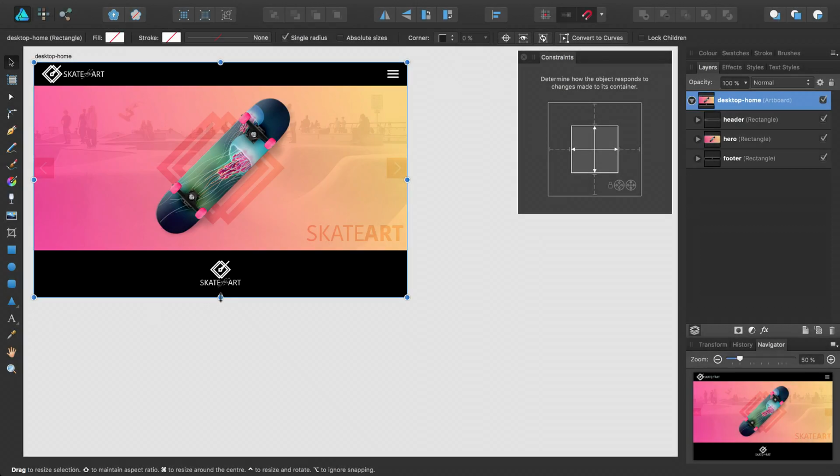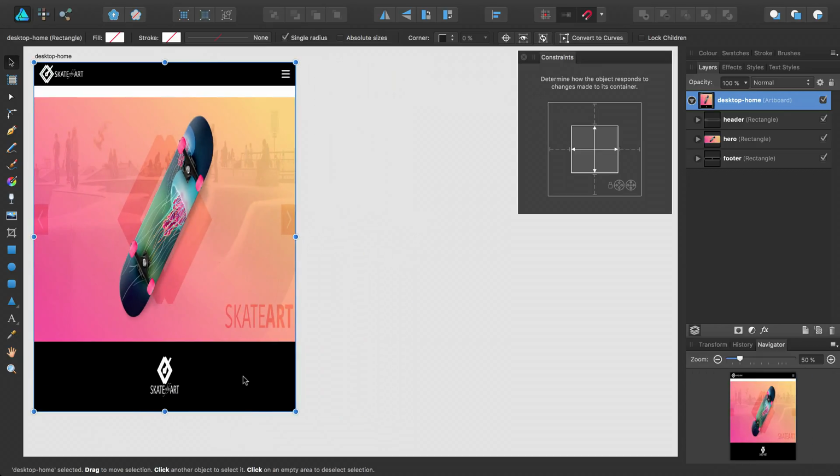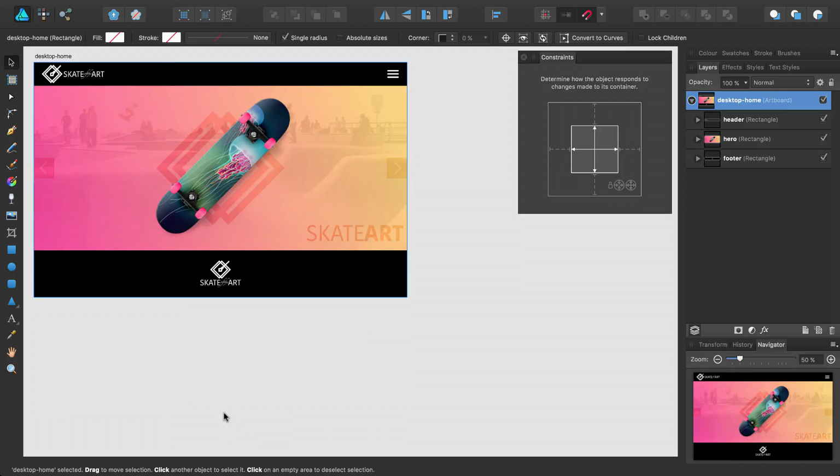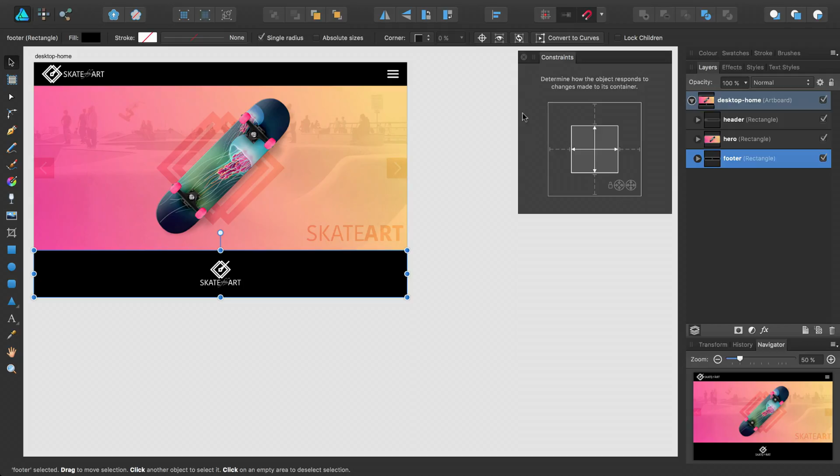We want the footer to act in a similar way to the header, but have it anchored to the bottom. So this gives us an opportunity to recap. Select the footer, then on the Constraints panel, disable scaling. Set the bottom anchor, and then set the side anchors.